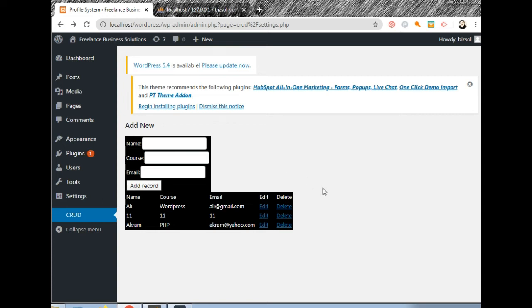This is model view controller architecture. We are not validating the records. We want to see how model view controller architecture works in WordPress. Okay, you see how easy it is to build a component, build a plugin in WordPress.